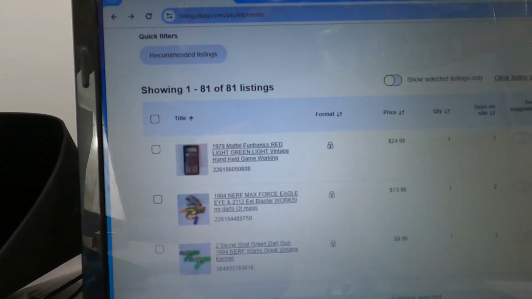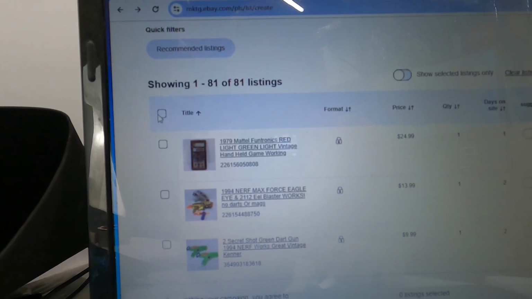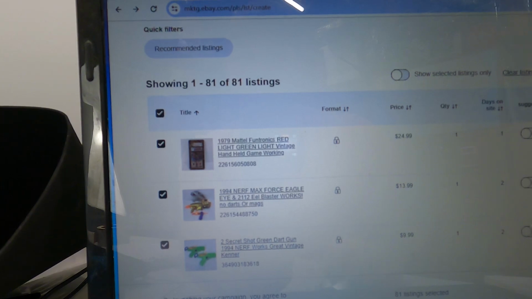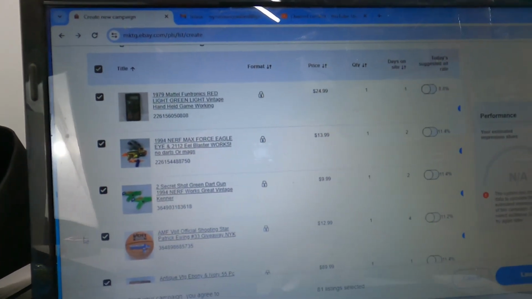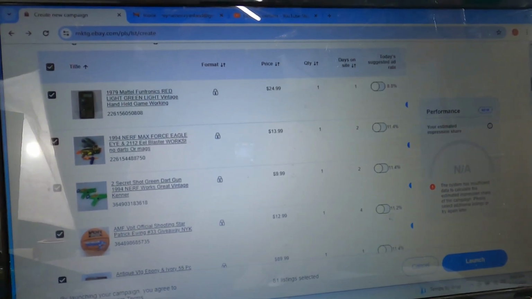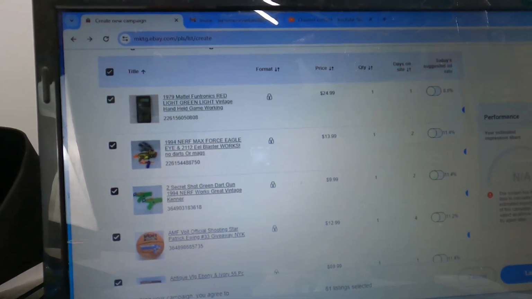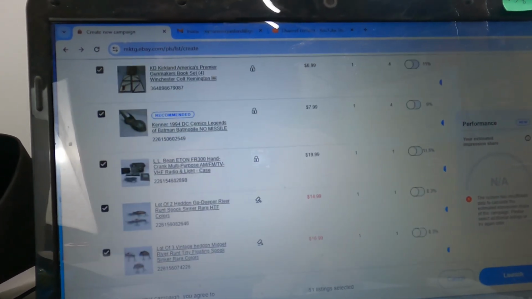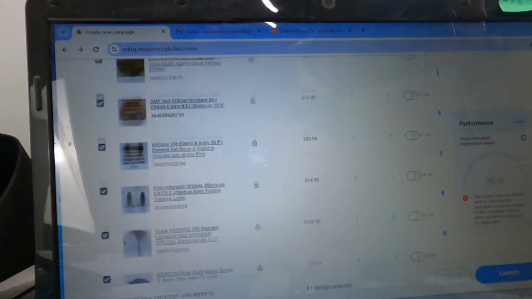These 81 are just what we've listed so far in the last 2 days. So right here at the top, you can click select all, and it will select all. Or you can select individual ones that you would like, and they have suggested ad rates over here. But if you just click them, it will do whatever percentage you added up top.